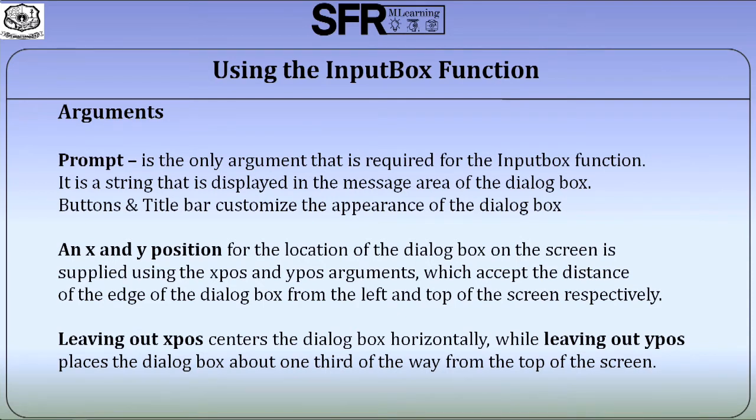The first argument is prompt. Prompt is the only argument that is required for the InputBox function. It is a string that is displayed in the message area of the dialog box. Next argument, buttons and title. The buttons and title bar customize the appearance of the dialog box.